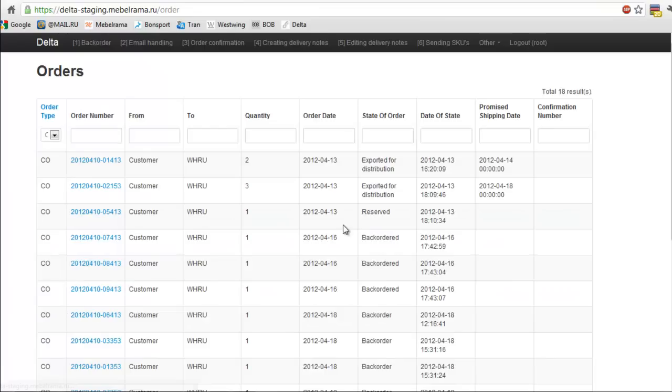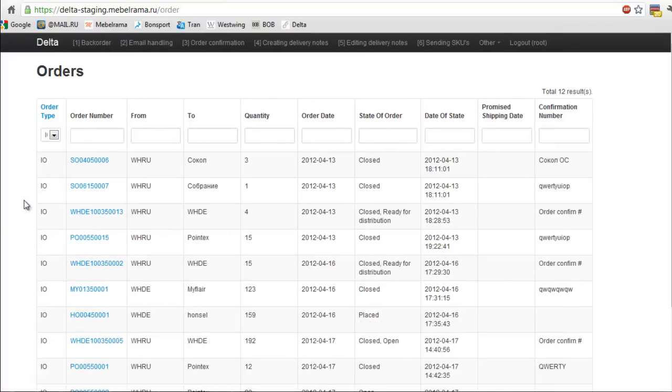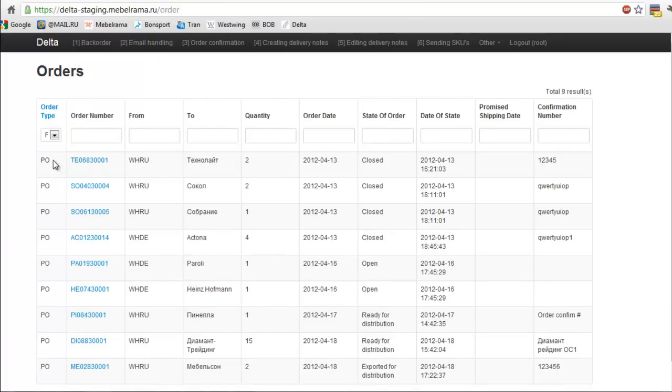Other, order. Here we can see all existing orders. We have filters for all the fields, but main filter is order type. We have here client orders, transport orders, purchasing orders, inventory orders. We can choose the order type, see the information about order from two fields: quantity, order date, state of order, date of state, and the order confirmation number if it exists.